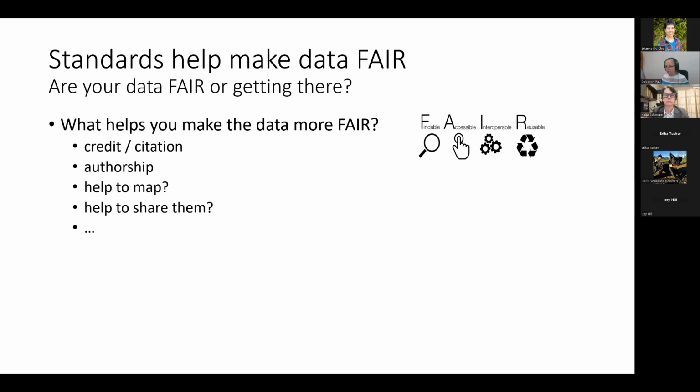And Yort wants me to explain the difference between open access and FAIR. Katja, I think I'm going to pass that ball to you.